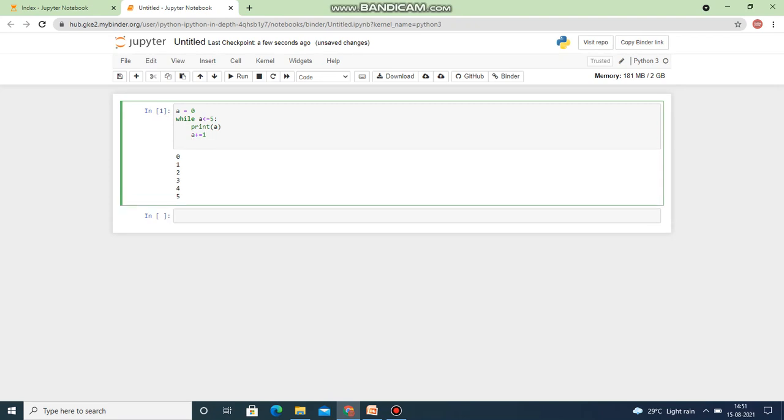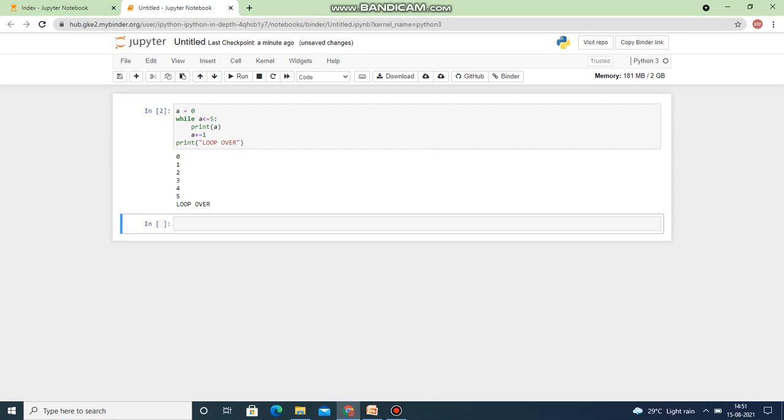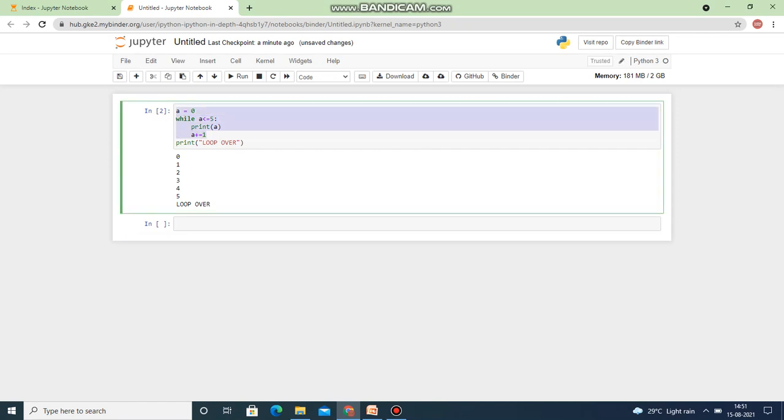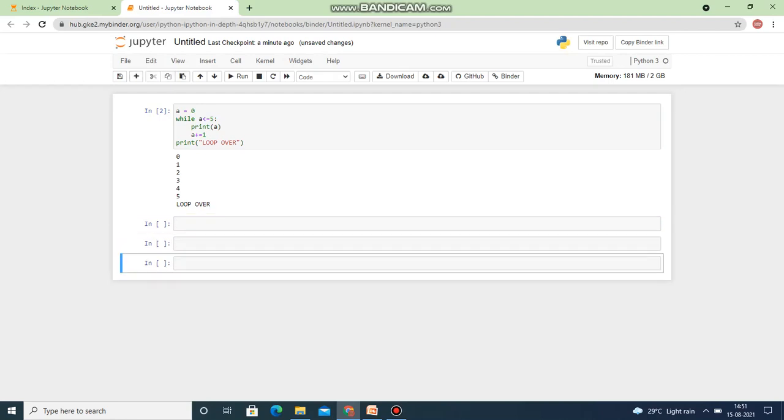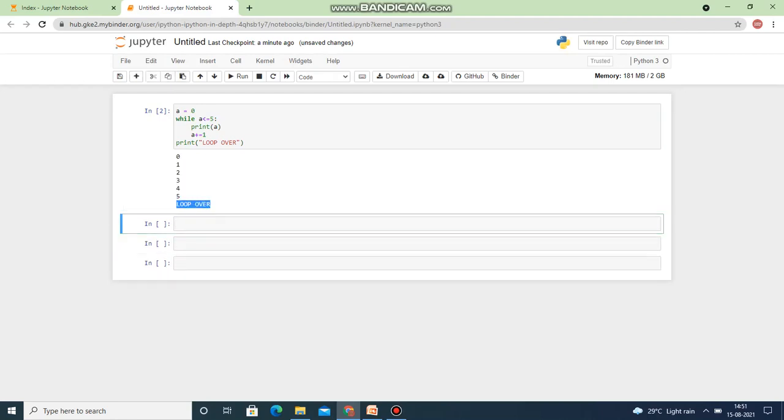Okay, so now let's try to give here print loop over. I'll show you what happens. Here you can see at the end, once this loop execution is over, it will redirect to the outside of the loop, which is the print statement we have given outside the loop. So this is known as the loop over. Got it? Okay, so now let's go back to our PPT and continue.